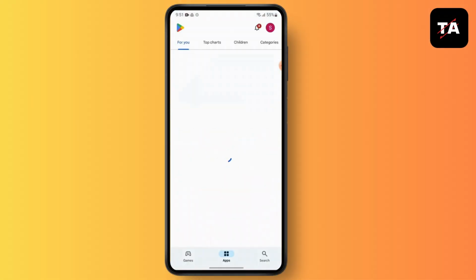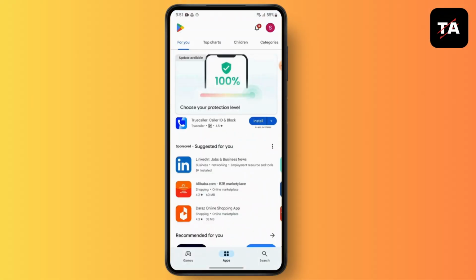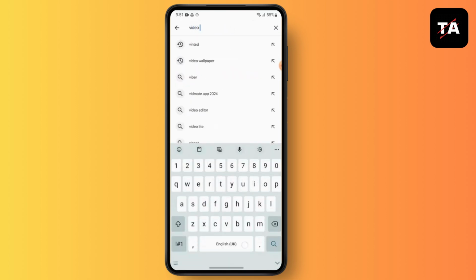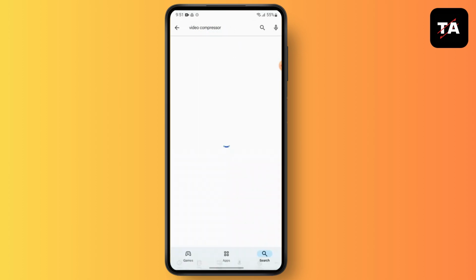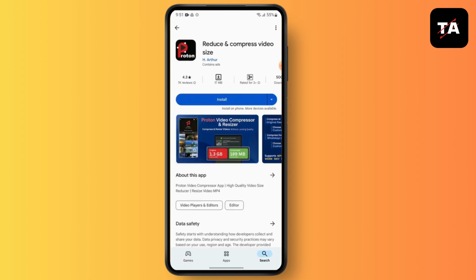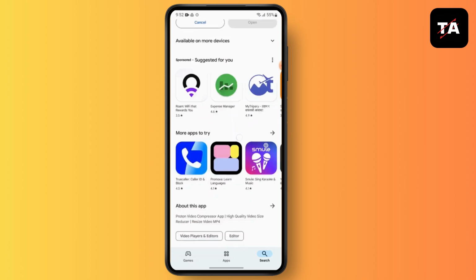So for this, you have to go to Play Store and then download this application. Simply search for video compressor for Android and then install any of these compressors.